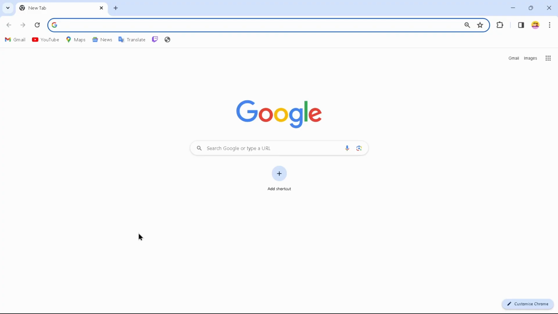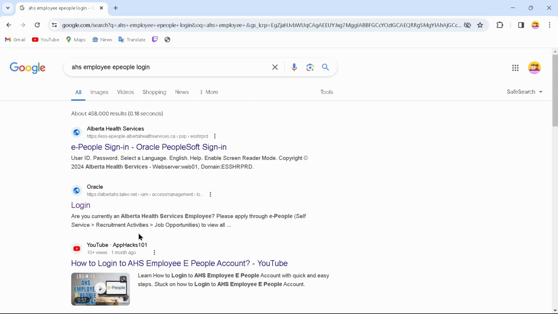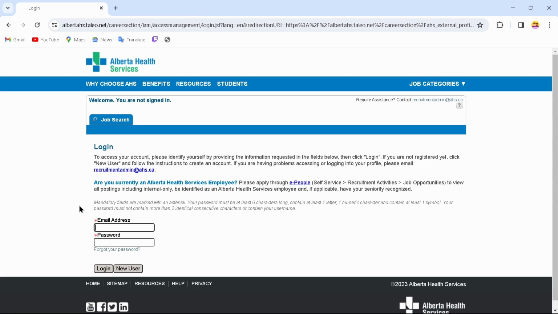To log into your AHS Employee E-people account, what you can do is simply open up your browser. After opening up your browser, in the search bar you can search for AHS Employee E-people login. After searching, simply tap on the option which says login, which is from Oracle.